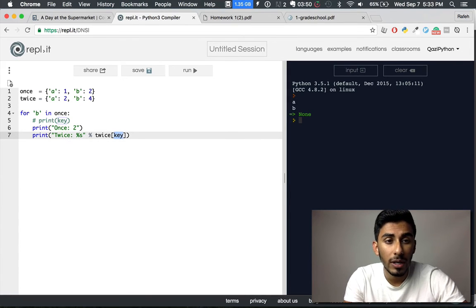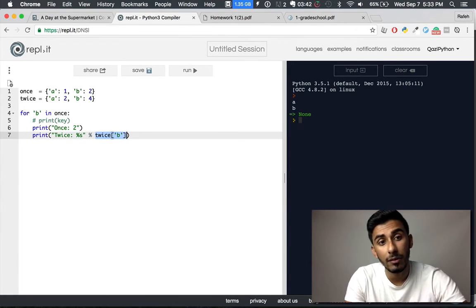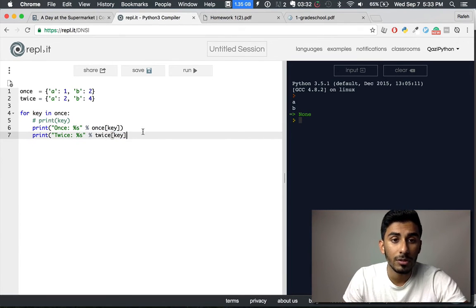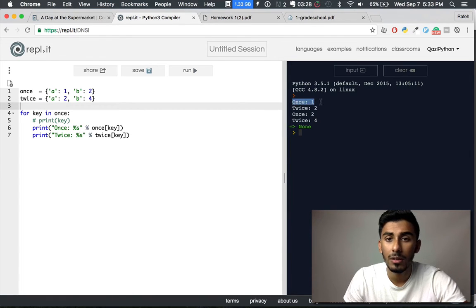It'll go into the twice key, put b right here. This part, because we're doing dictionary key, is going to give you back the value, which is going to be 4. It's going to replace this with a 4. This part is going to go away, and it's going to print that out. So now, hopefully, you have a little bit of understanding of what's going on. Let's run it here, and you can see once 1, twice 2, then once 2, twice 4.